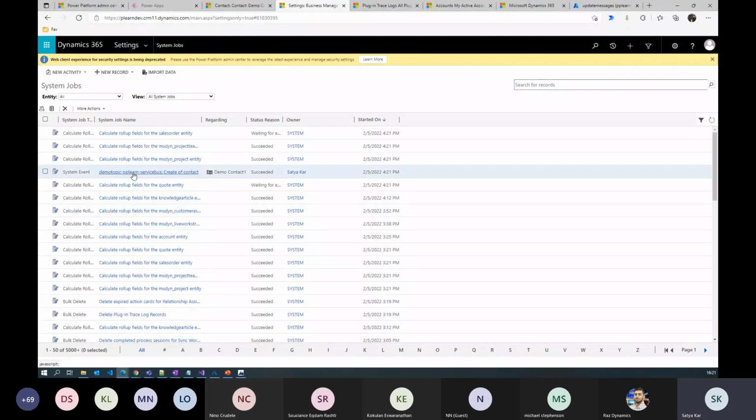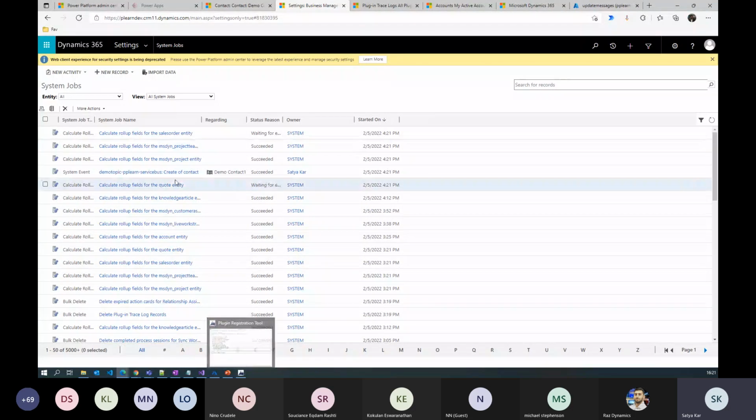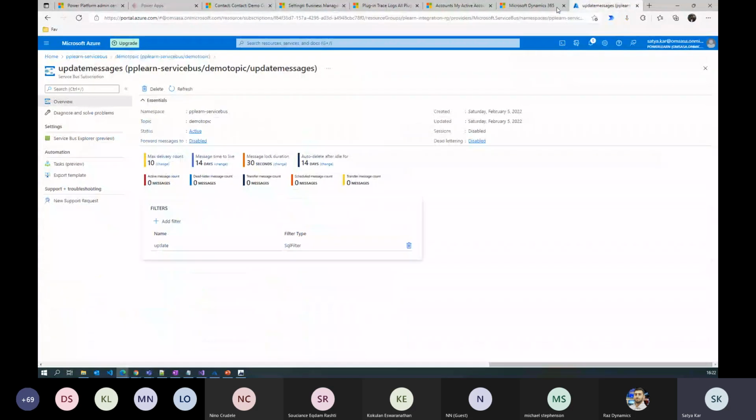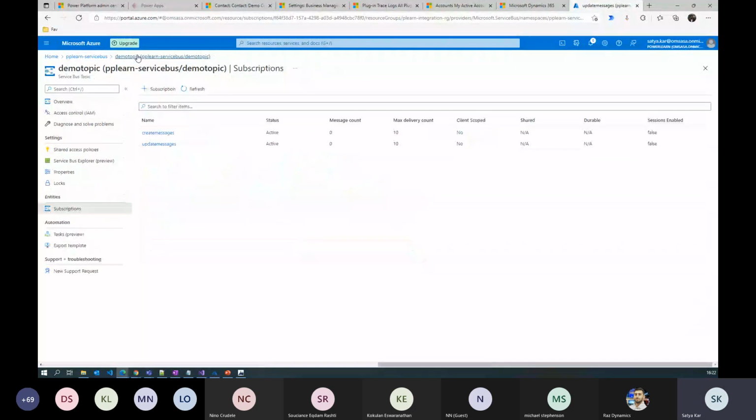As you see, it has already succeeded. As we have unticked the option, we can still see the job. But if the tick box is there, then the system job will automatically get deleted after it submits the message. Now let's look into the topic. We are expecting a message. See here on the create message, now we have one message.